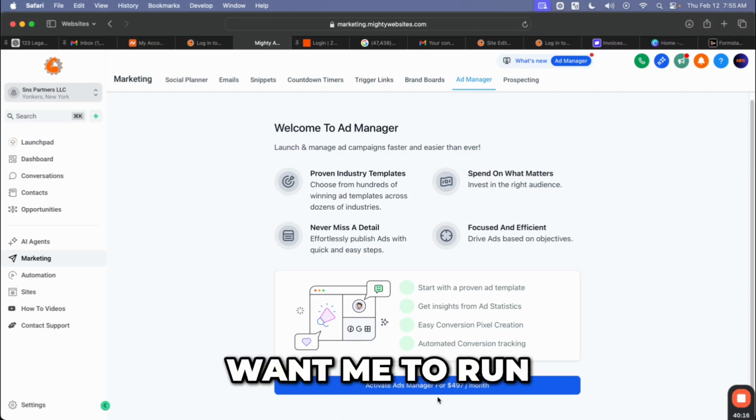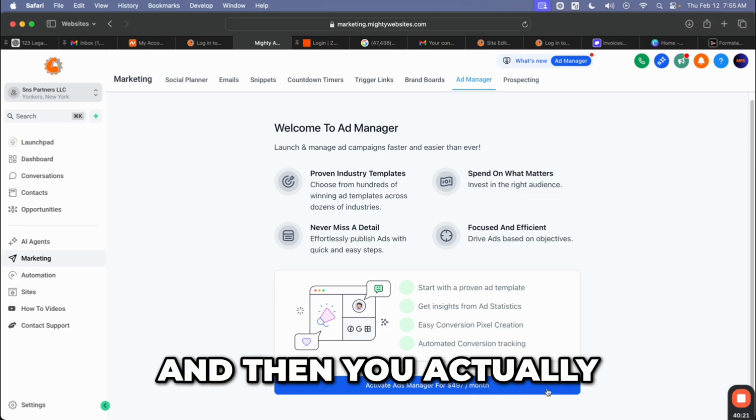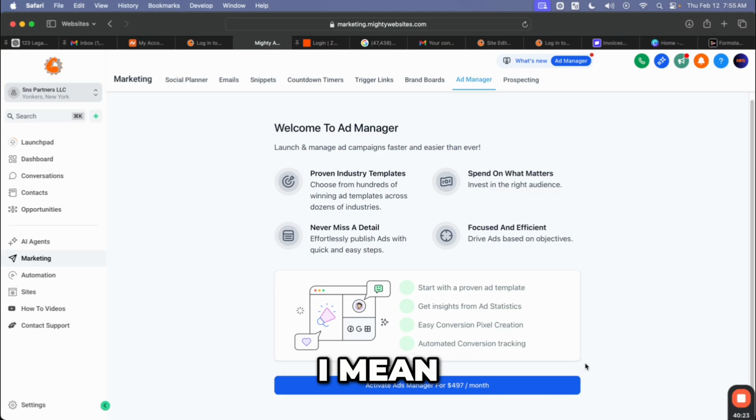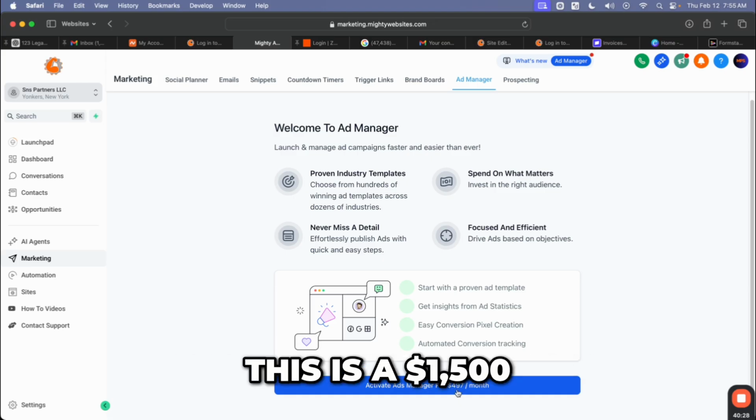So if you do want me to run ads for you, it's $497 a month. That's our fee, but it's expensive. I mean, you're going to pay $1,000 minimum just in ad budget. So this is a $1,500 a month commitment.